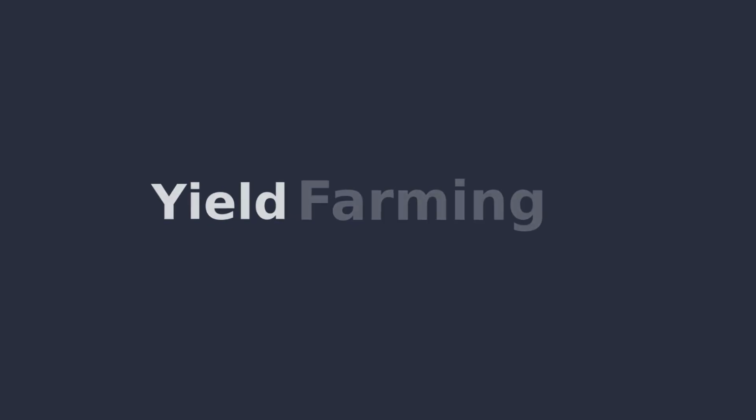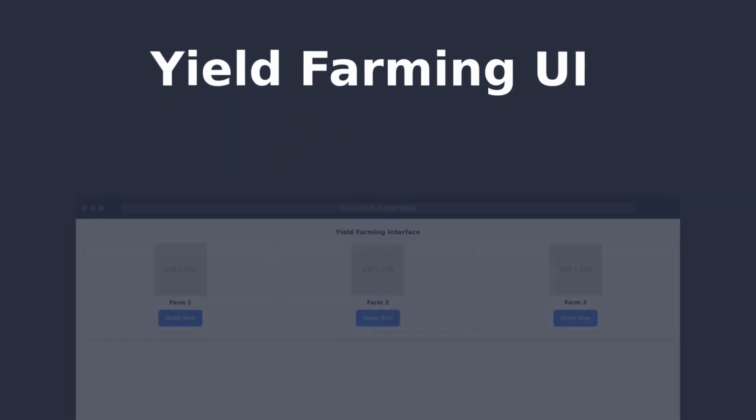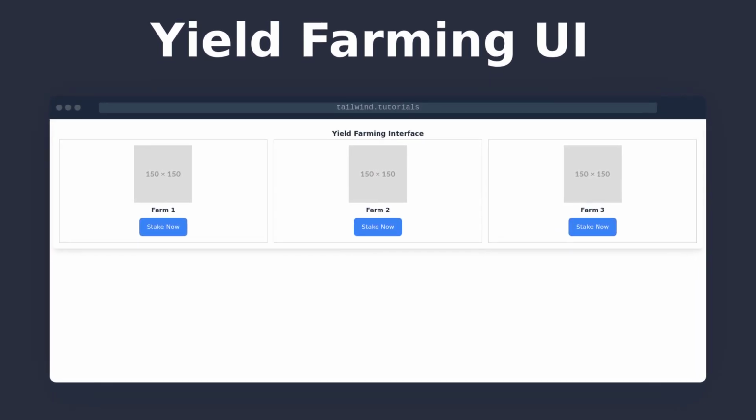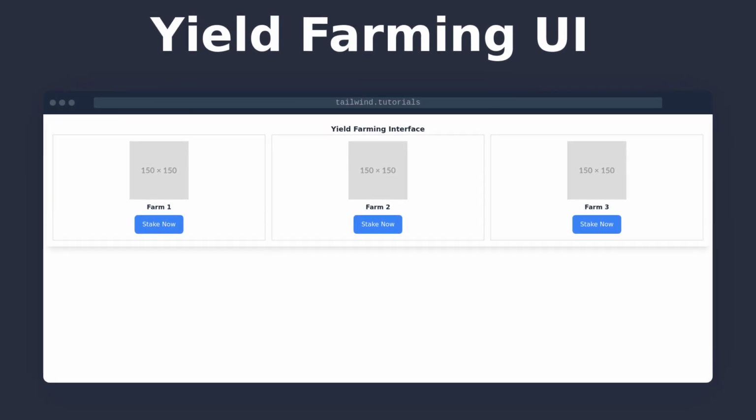Welcome to Tailwind. In today's video, we're going to build a sleek yield farming interface using Tailwind CSS. By the end of this tutorial, you'll have a component that looks just like the one you see on your screen now. Let's dive in.